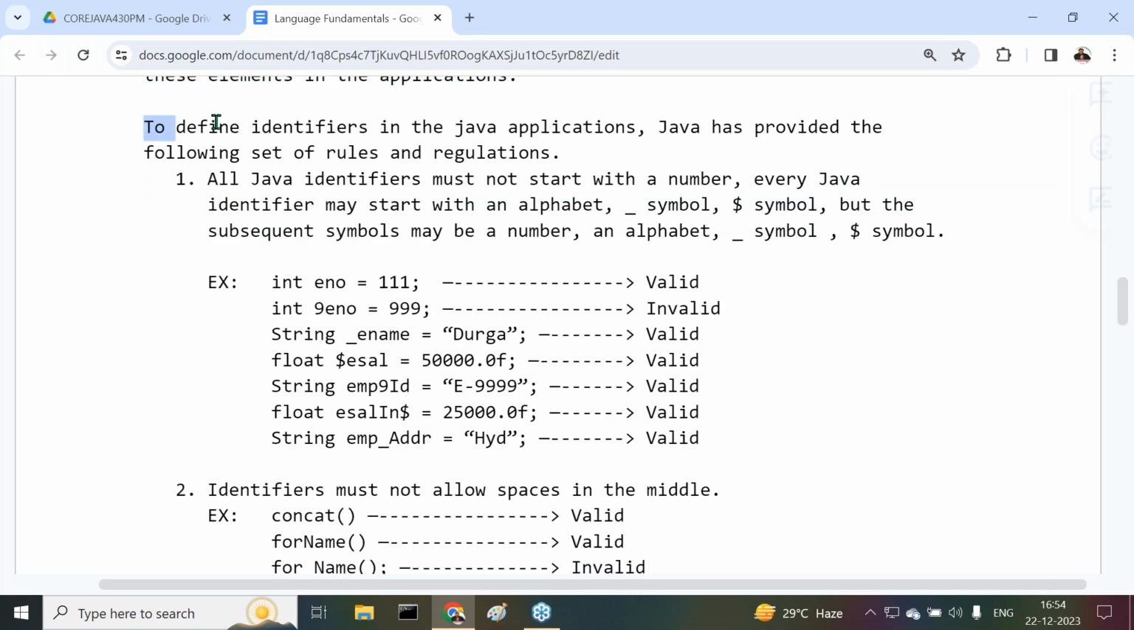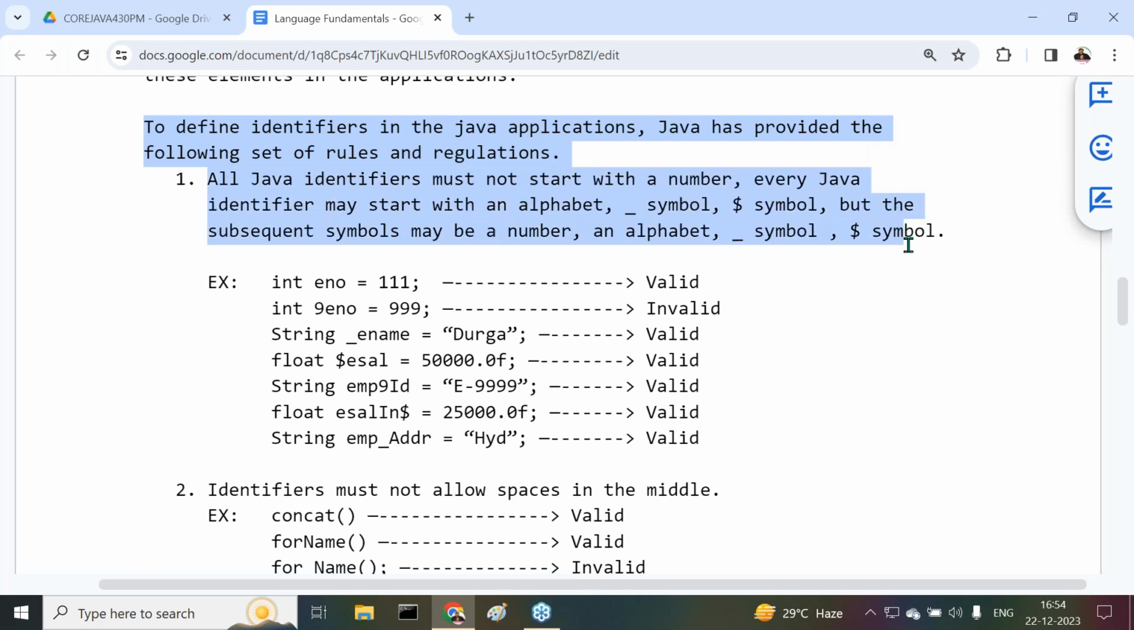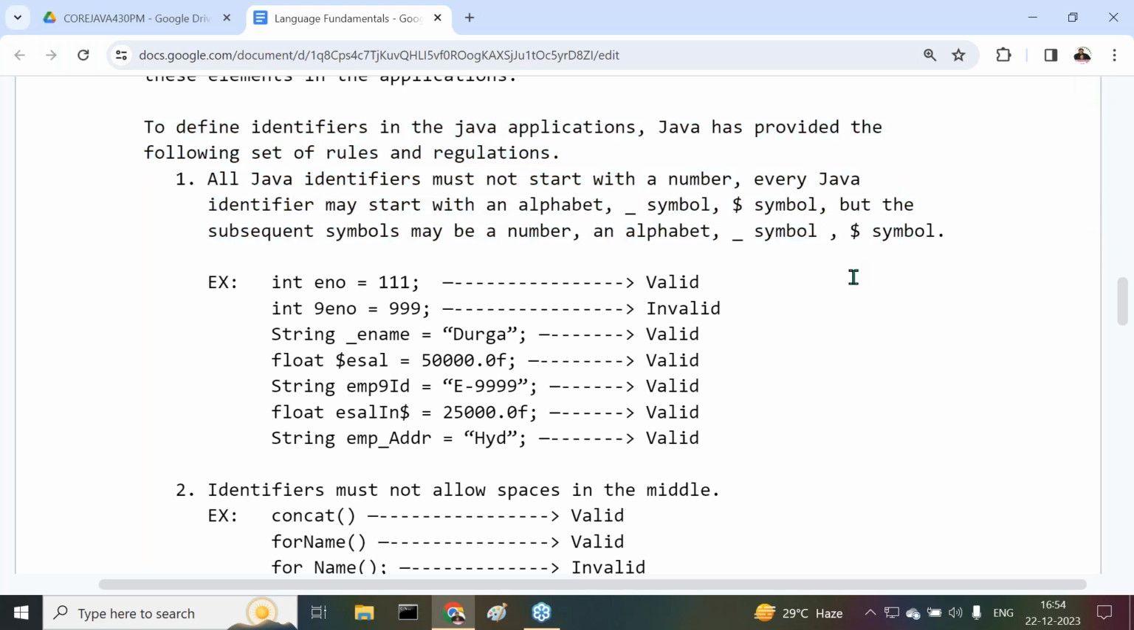To define identifiers, Java has provided a set of rules and regulations. What are the various rules and regulations? The very first one: identifiers must not start with a number. Identifiers may start with an alphabet, underscore symbol, or dollar symbol, but the subsequent symbols may be a number or an alphabet.